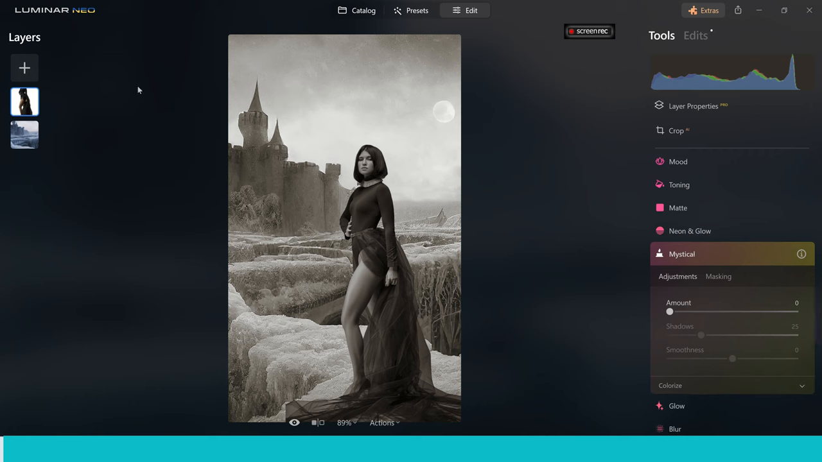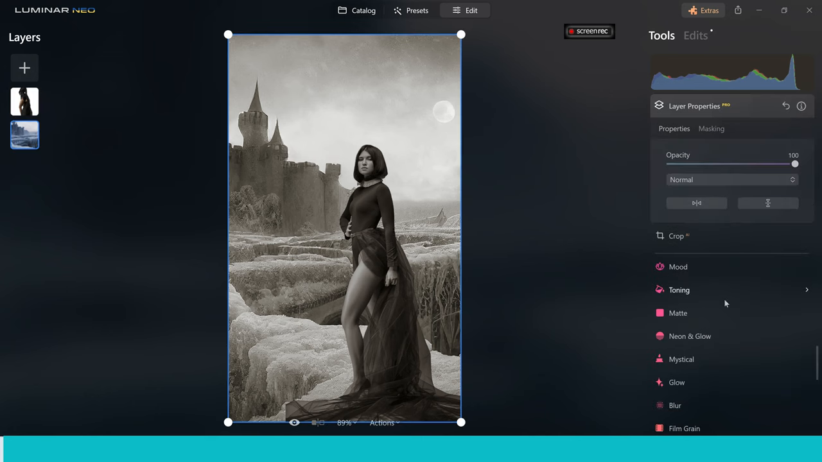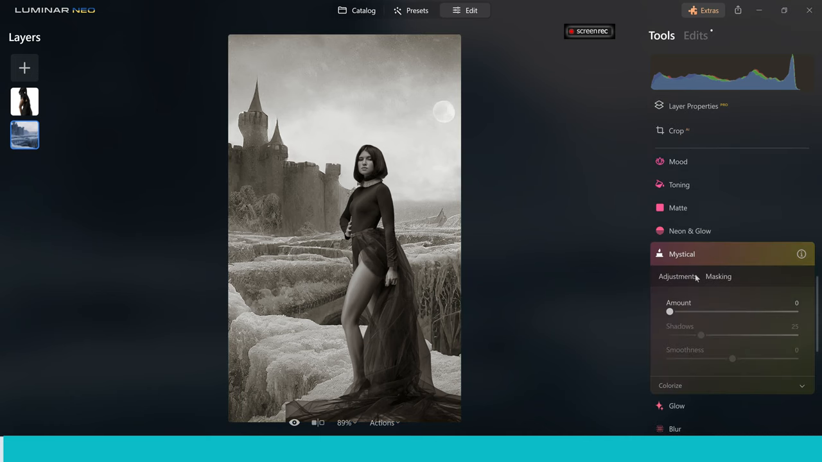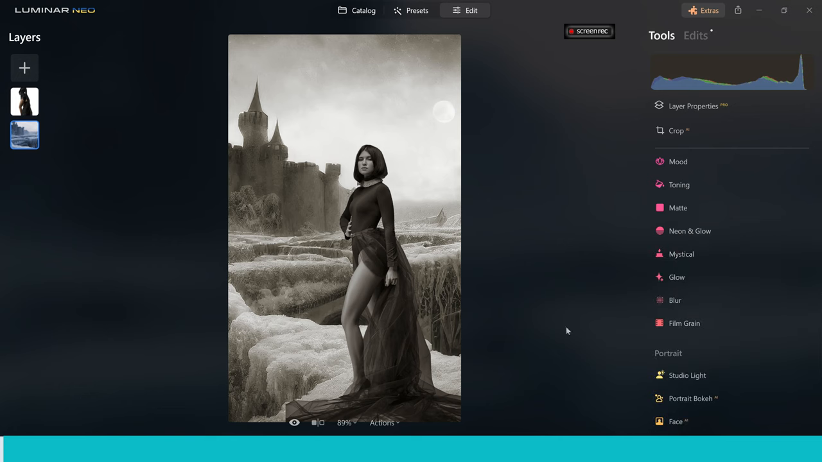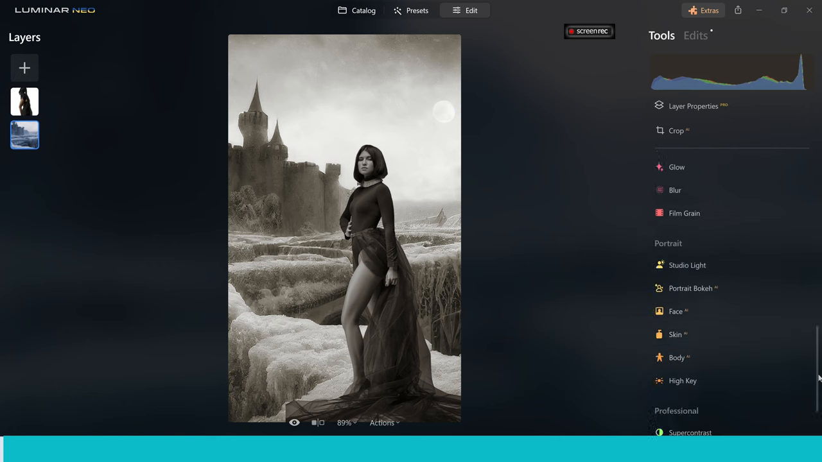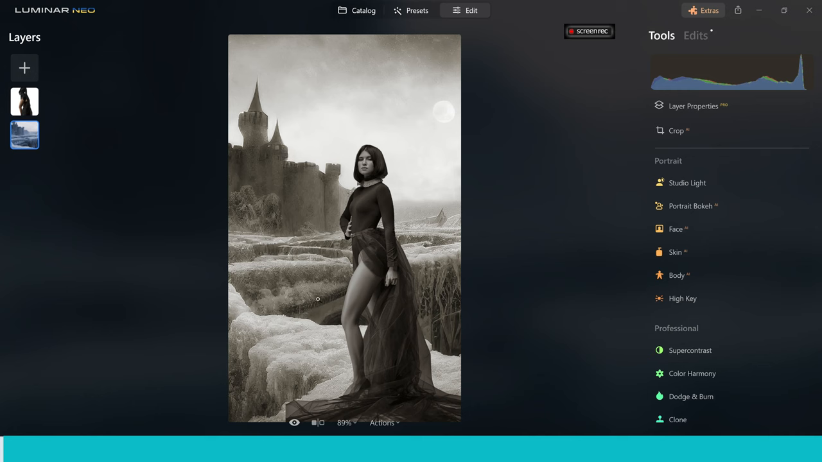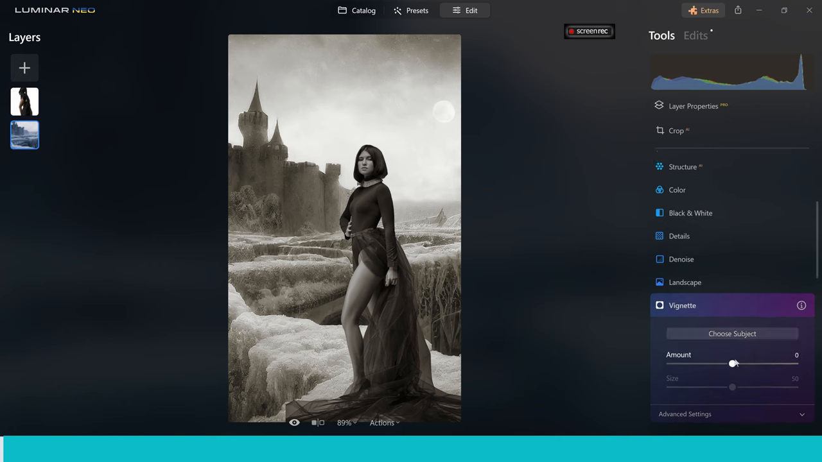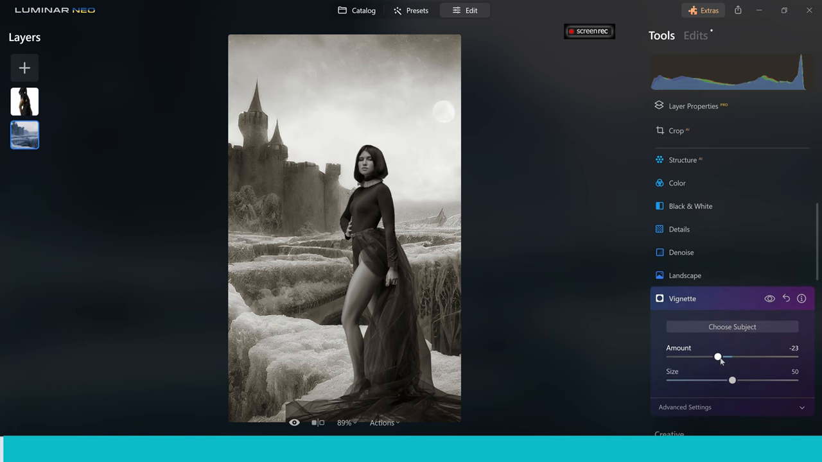I'm going to just make sure I'm on the right layer here. Go down to the mystical tab and then push this up and watch the background change. It gives it more of a fantasy look and appeal. Now finally, let's just go ahead with this background layer and add a vignette just to darken the edges and really put the attention on the lady in the background. Let's press on that. Bring the amount down. And there we go.